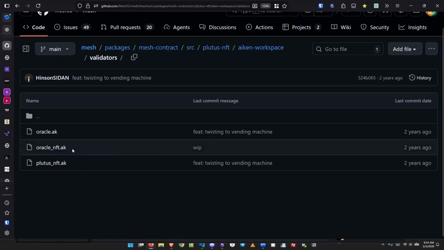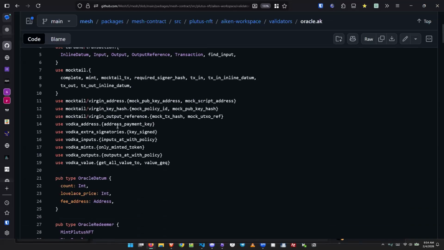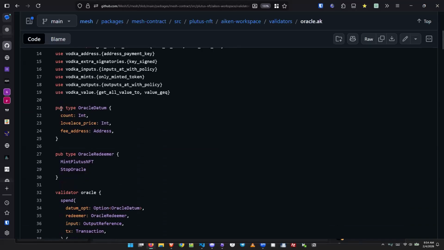I thought it's oracle.ak we were looking at first. Okay, we can take a look at this one first, and that as well. Let's go. Forget about the imports, go below the imports. Okay, now let's start from the types.